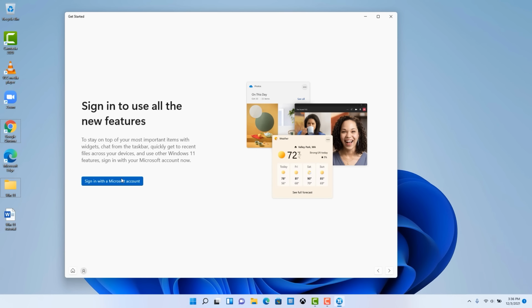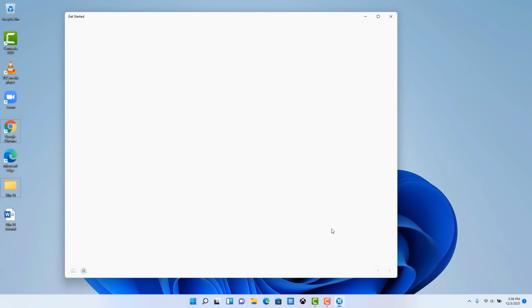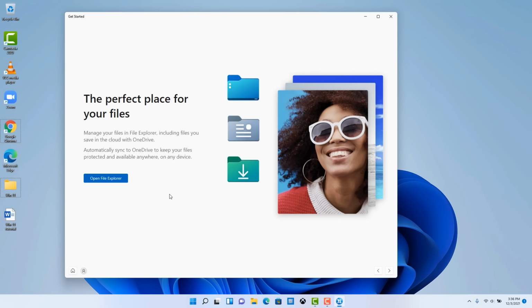It wants me to sign in with my Microsoft account. Signing in will allow you to really take advantage of all the features. You can sync across different devices, which is very good. I'm not going to sign in right now. I'm going to go to the next menu here. Okay, and so we can sync our files to OneDrive. It does come with Windows 11 that enables us to do that.